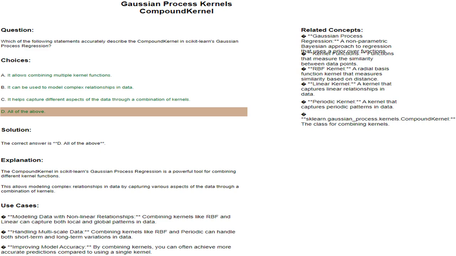The RBF kernel is a radial basis function kernel that measures similarity based on distance. This kernel is often used in scenarios where the data is expected to have smooth nonlinear relationships. The closer the data points are, the more similar they are considered.